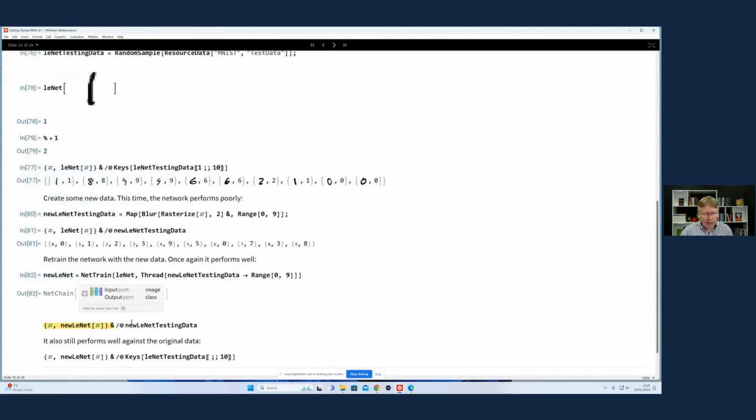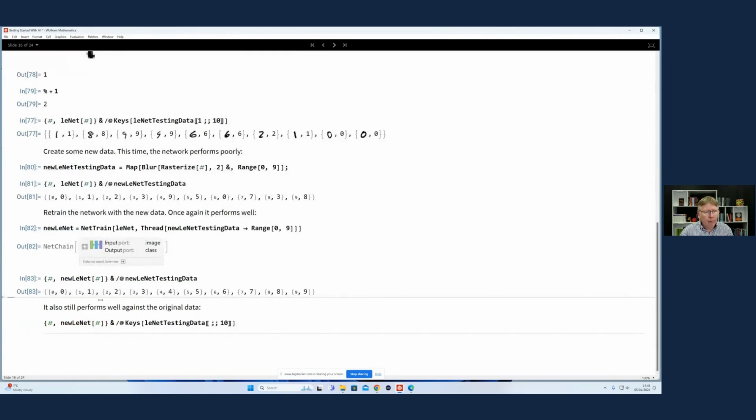And now if you apply it to that, it's now done a good job, partly because I've cheated here and used the same data. So I didn't do the test training split that I should have done.